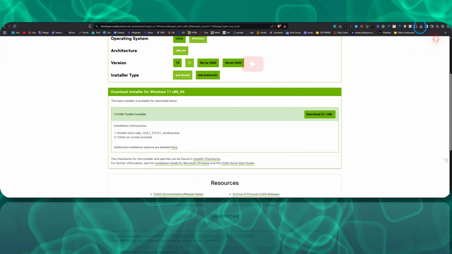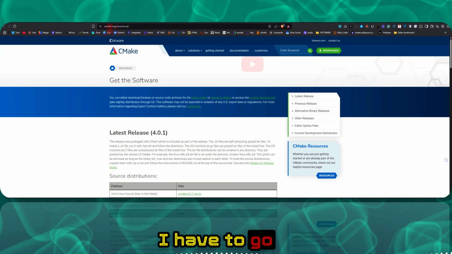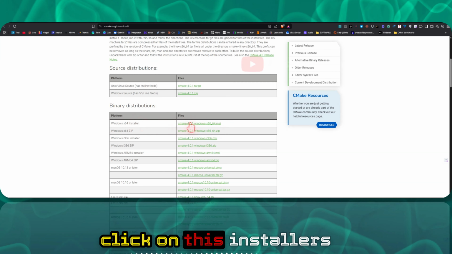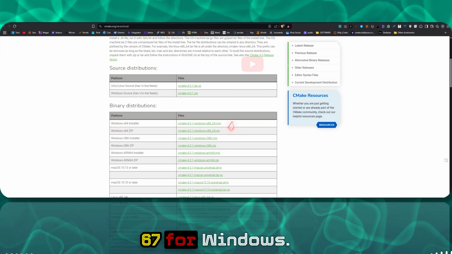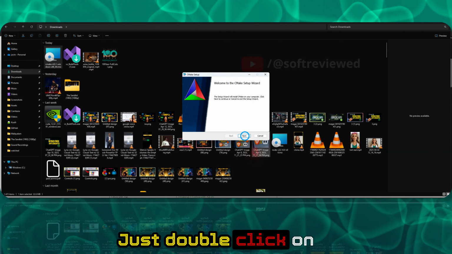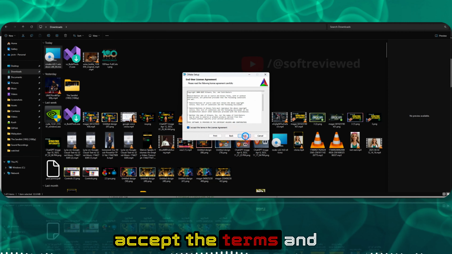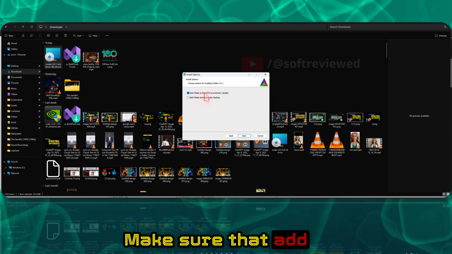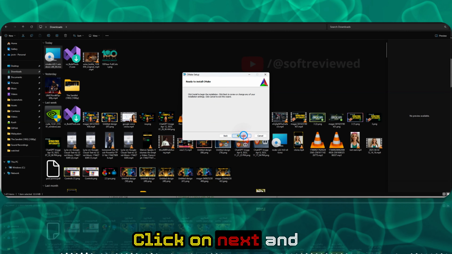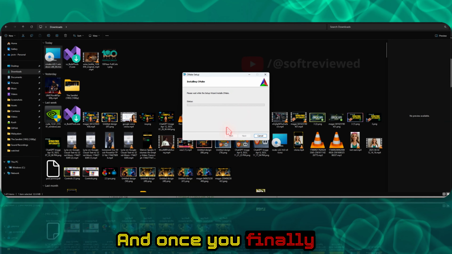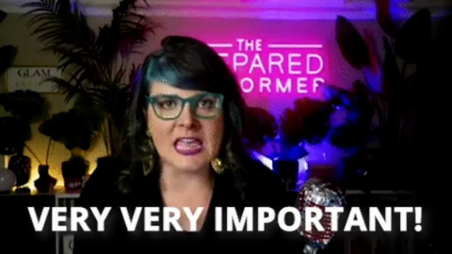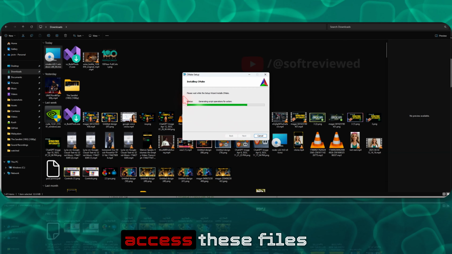CUDA Toolkit. Before I start the installation, I have to go to cmake.org and download this 64-bit installer for Windows. Once you download it, you will see a file like this, CMake. Just double click on it and click on next. Accept the terms and license agreement. Make sure that add CMake to the PATH variable is checked. This is the most important step. Click on next and click on install. Once you finally install all the requirements, make sure that you restart the system. That's essential so that the terminal can access these files.